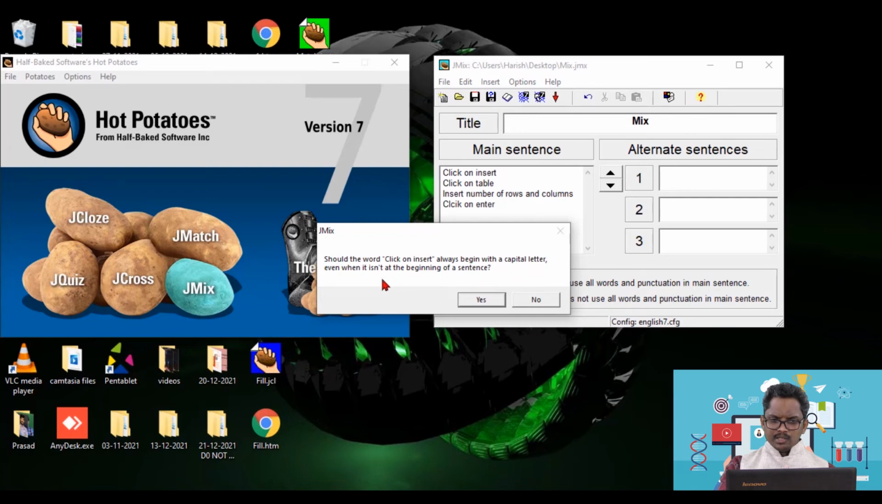even when it is at the beginning of a sentence. So there is some kind of a message from the software that we have to take care of. You can also read along with me. So they are asking whether the click on insert always begin with a capital letter even when it is at the beginning of a sentence. So for the time being, I'll click on no.